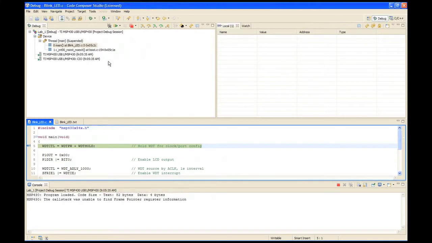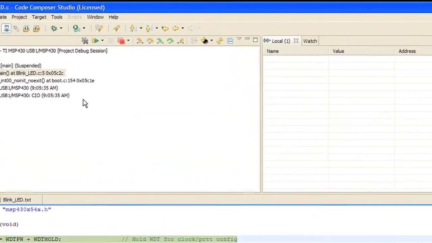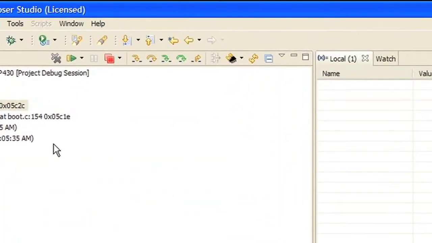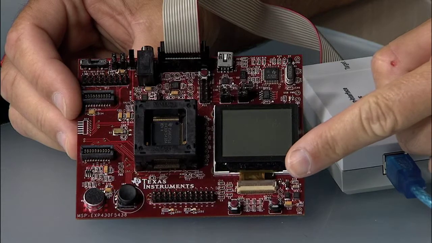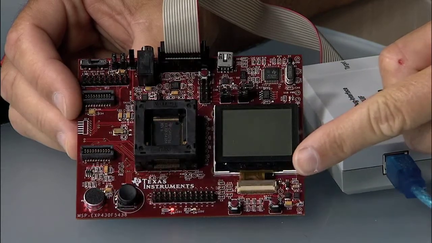If during the download process you got a notification that the firmware on the FET, the tool, needed to be updated, just go ahead and click Update. If you look up in the top portion of the screen here, this is the Run button. This is the Terminate button. So what we're going to do is go ahead here and click this button to run the code. So you can see that the program is running. If you take a look at the bottom of the board, you can see that the LED is blinking right there.